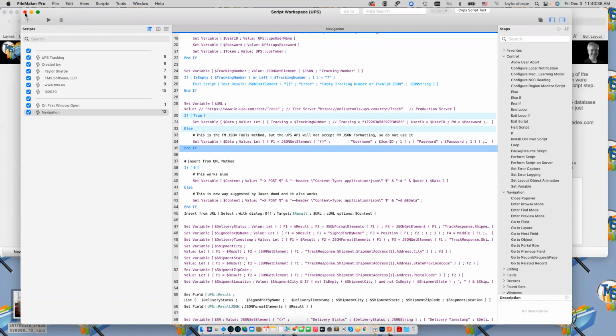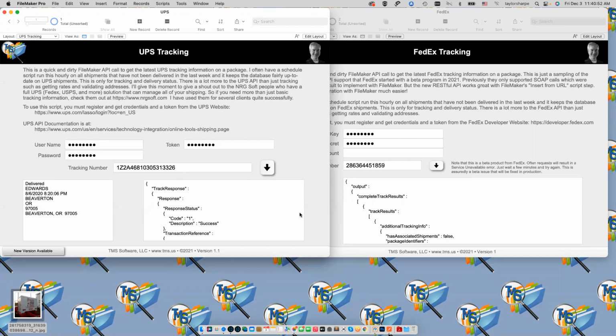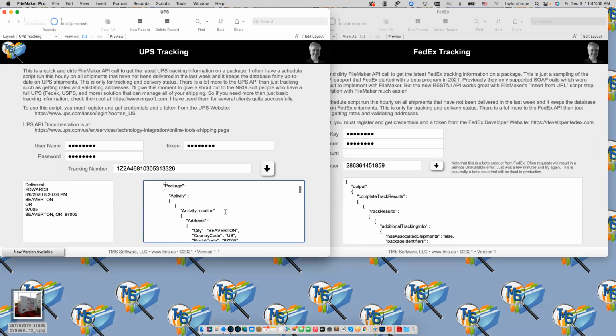And we're going to give some tests right here. Basically, I've created a place where you can put your username in and your password and your token, and it will run this response out there. We can put a tracking number in here. And when you run it, it returns the JSON that comes right back from that script step, which runs when you click this right here.